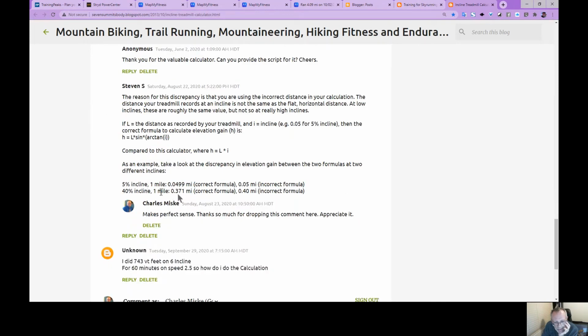Now, at 40% incline, it makes much more difference, 0.371 as opposed to 0.40. So it's a 0.029 difference, 0.029 miles, which is going to be about 150 feet, 140 feet difference. And that adds up over time. I mean, if you're doing a 100-mile trail and every mile you're 100 feet off, you're going to feel it, even after 52 miles, you can have 1 mile difference.